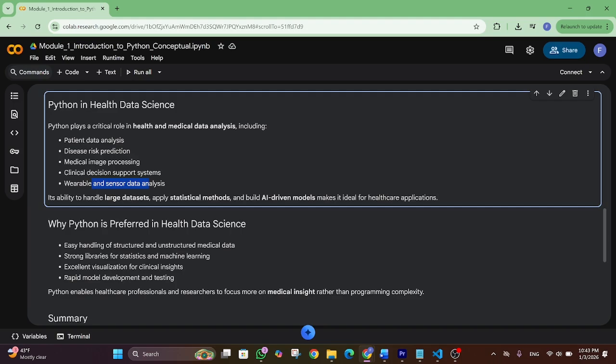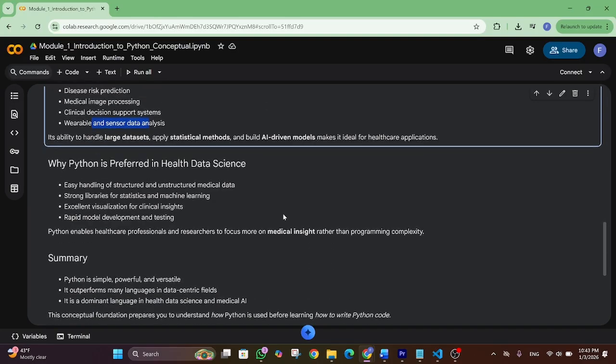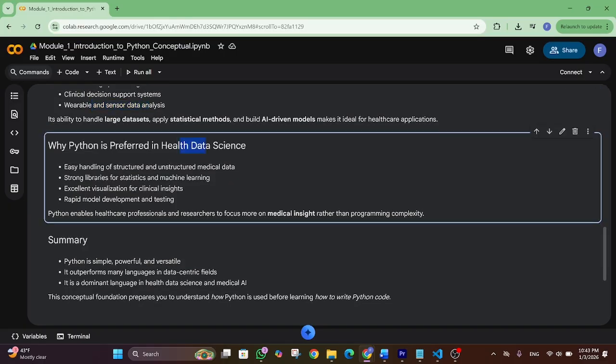Its ability to handle large data sets, apply statistical methods, and build AI-driven models makes it ideal for healthcare applications. And why is it preferred in this domain? Because it is easy for handling of structured and unstructured medical data, has strong libraries for statistical and machine learning, excellent visualization for clinical insights, and rapid model development and testing. So Python enables healthcare professionals and researchers to focus more on medical insight rather than programming complexity.